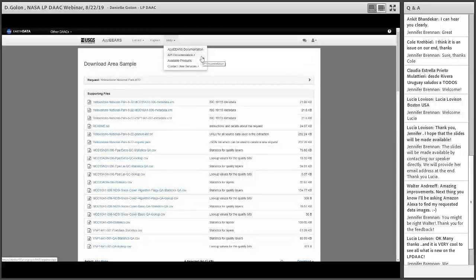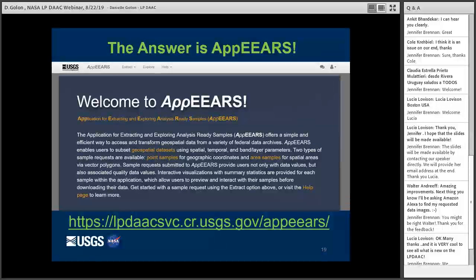We also have some resources on how to use the Appears API. And then we have the available products in Appears. And we also have the Contact the User Services team if your question is not answered by any of these help documents. Okay, so with that, we're going to go back over to the presentation and talk about resources.